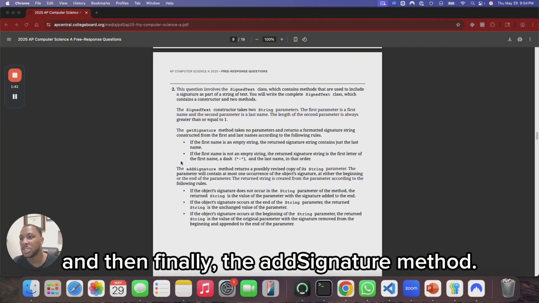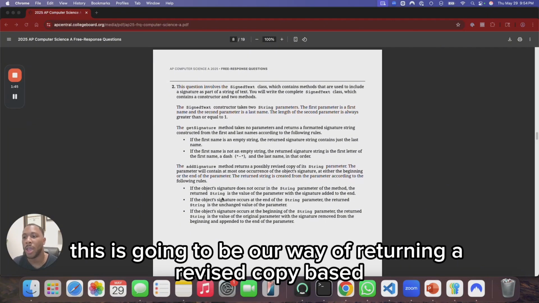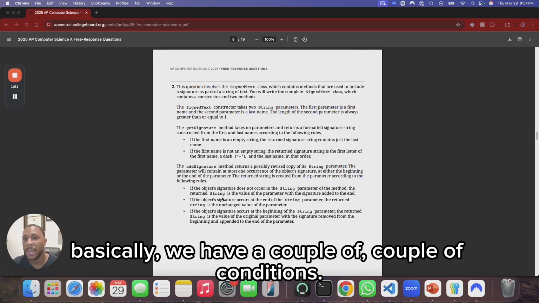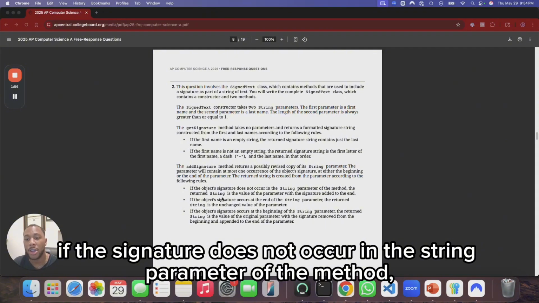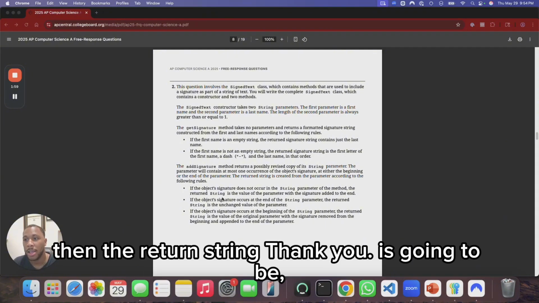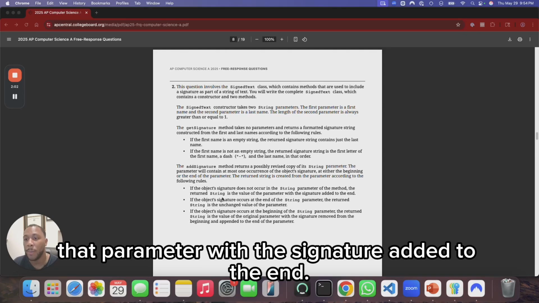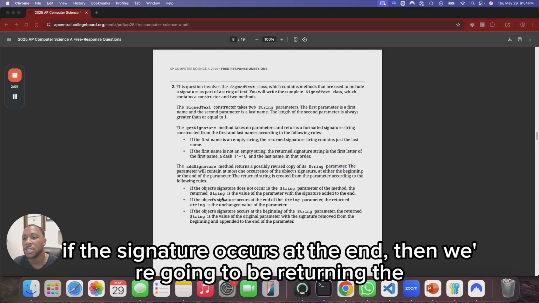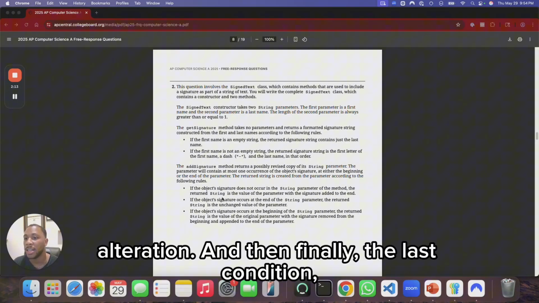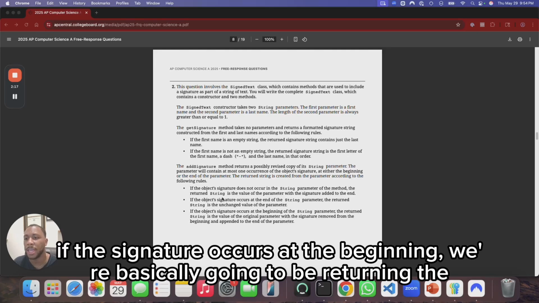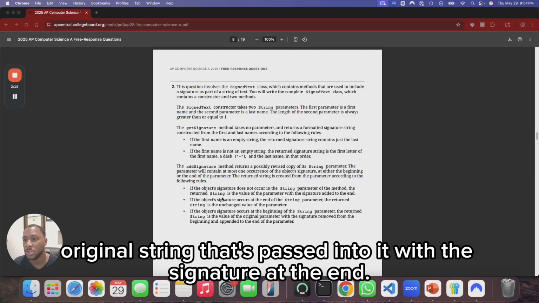And then finally, the addSignature method. This is going to be our way of returning a revised copy based on the parameter that's passed into it. Basically, we have a couple of conditions. So if the signature does not occur in the string parameter of the method, then the return string is going to be that parameter with the signature added to the end. If the signature occurs at the end, then we're going to be returning the string that we passed into it without any alteration. And then finally, the last condition, if the signature occurs at the beginning, we're basically going to be returning the original string that's passed into it with the signature at the end.